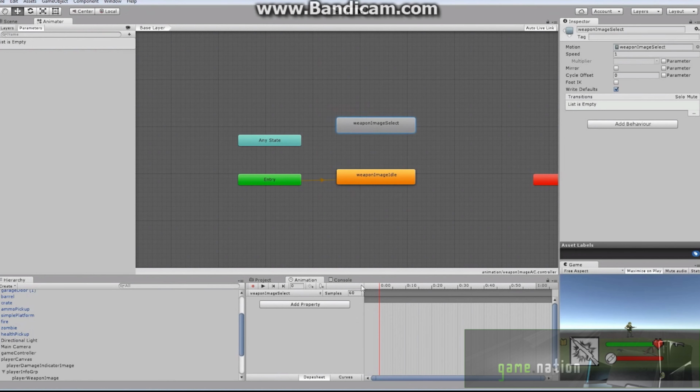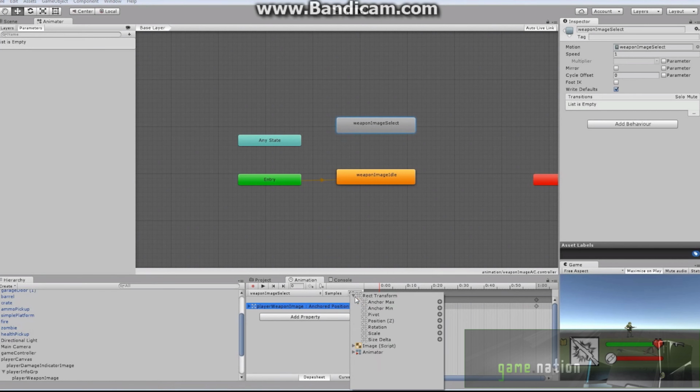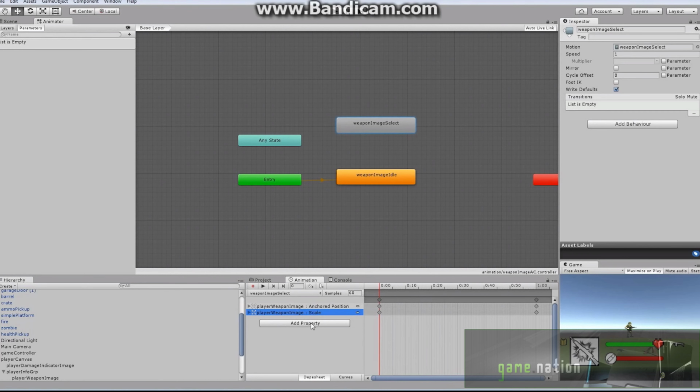Great. And we currently don't have any animation in here, but we're going to say add a property. We're going to add our anchored position. Bang. We are also going to add a property, and we're going to add our scale like that. And lastly, we're going to add a property, and let's add our rotation as well. So those are all the things that I kind of want to affect.